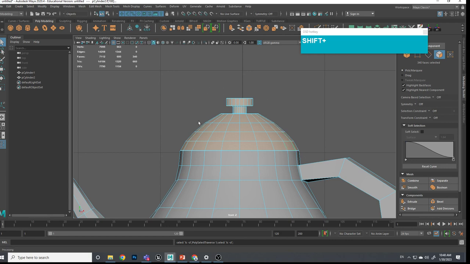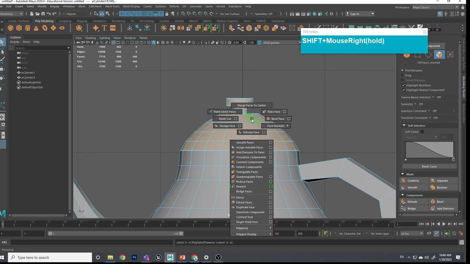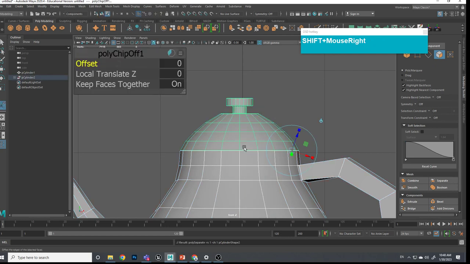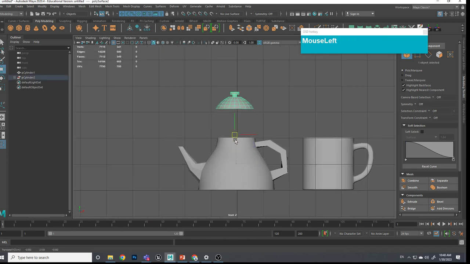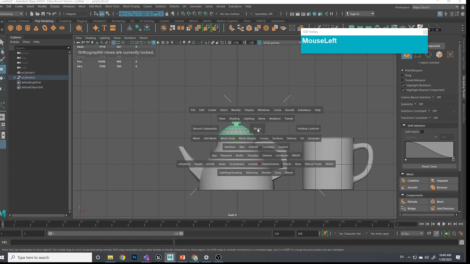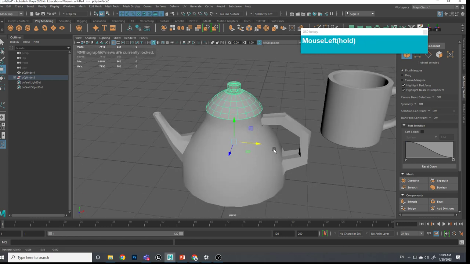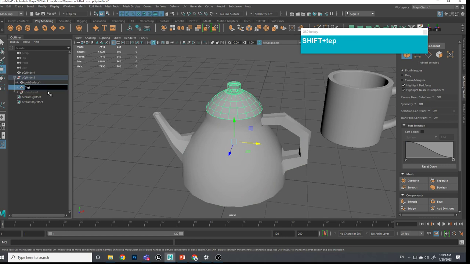Now, I can detach this section here. So if I click shift right mouse click, I can say detach, or best, I can say extract faces. If I do extract faces, remember what I mentioned earlier on, I've successfully made this into a separate object. So now my teapot is removable, okay? Then if you go over to the outliner, I can call this the teapot cover, and the bottom one, I call this the teapot.